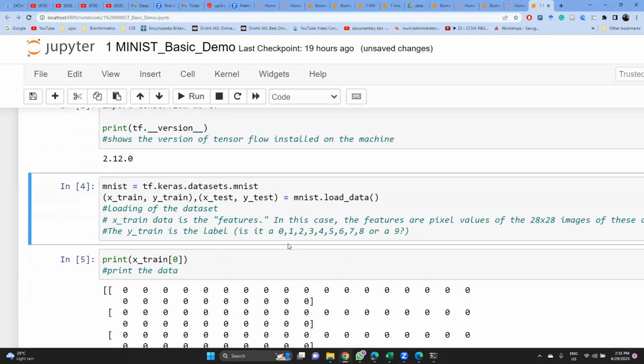Now, coming to the next sheet, we have to load our data set. There are two ways. Either you have a data set on your standalone computer, and then you can load it in a different way, or you can load it directly from the server and call it. So this command will load your data set, and it will divide it into x test, y test, x train and y train.